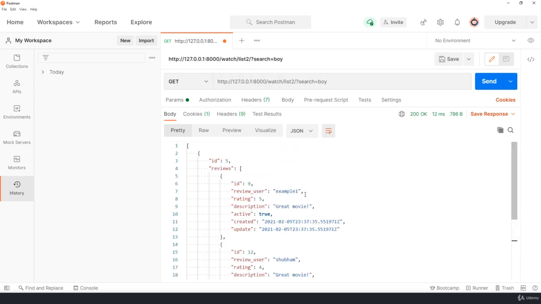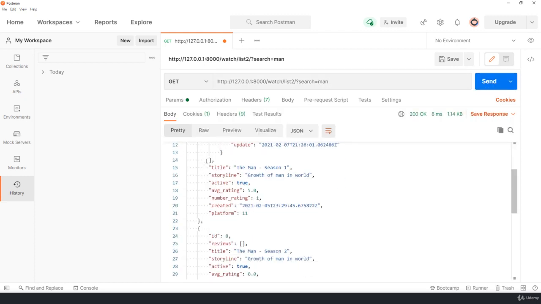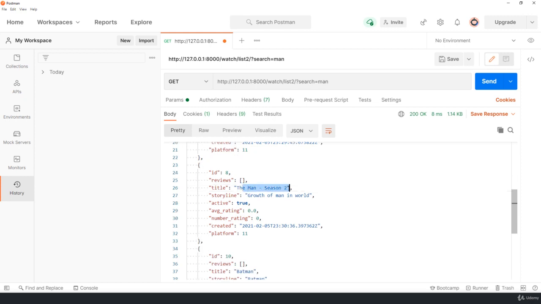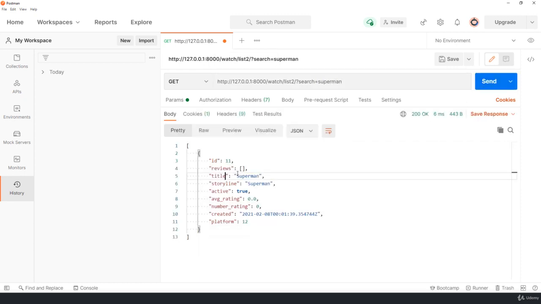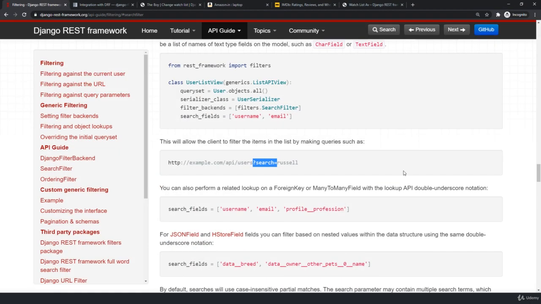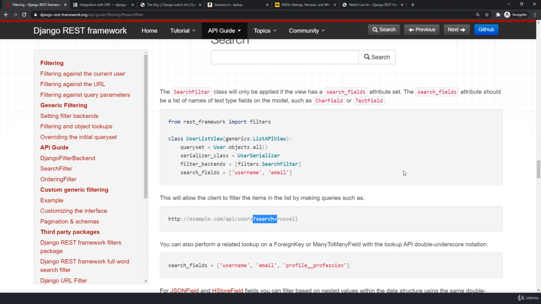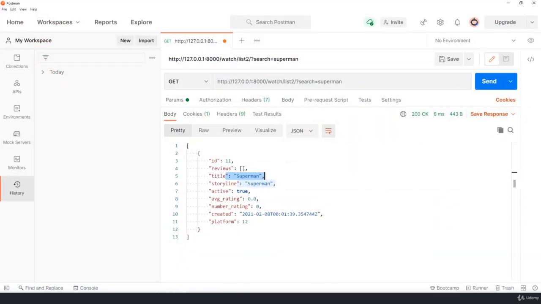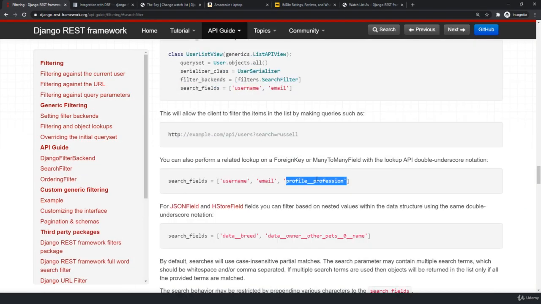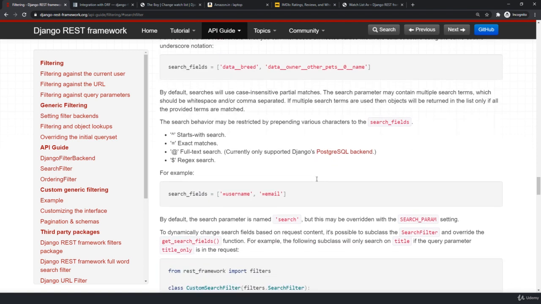Now this is not an exact match. If I say man here, it will find the movies related to The Man season 1, season 2, and then Batman, and Superman also. Then let me say Superman and try to search. Here you can see I'm able to find it. So that's how it is going to work, and this is important because we have tons of movies and we want to search things. You can define multiple search fields, and I hope you got the idea about when to use this underscore, when we have a foreign key field and we want to connect something else. This works well. That's it for search, but there are a few things that you can consider.